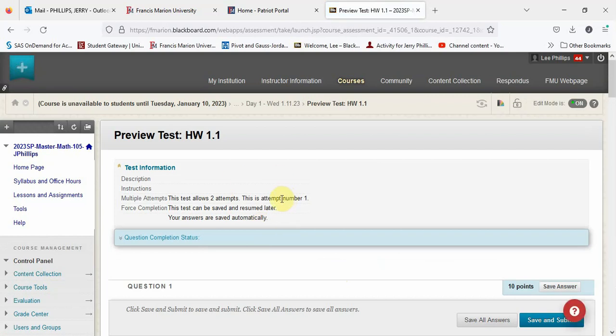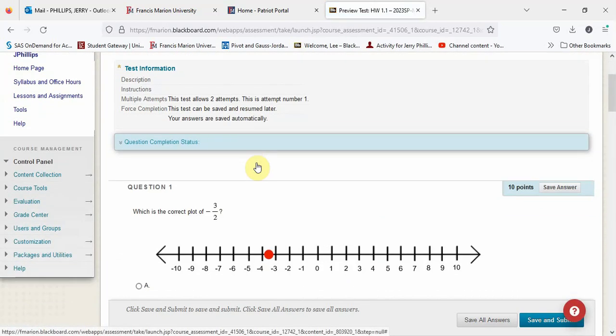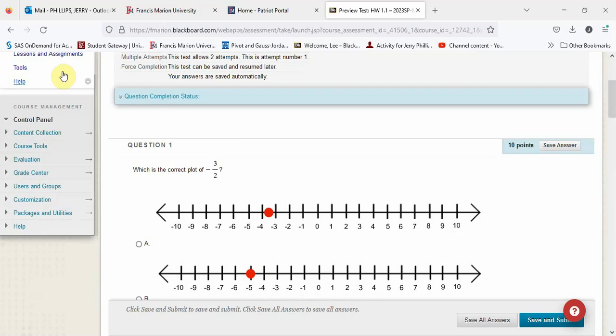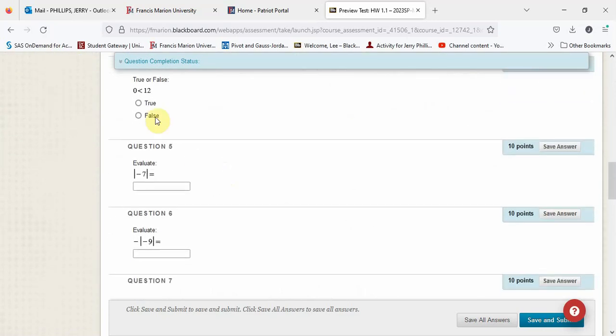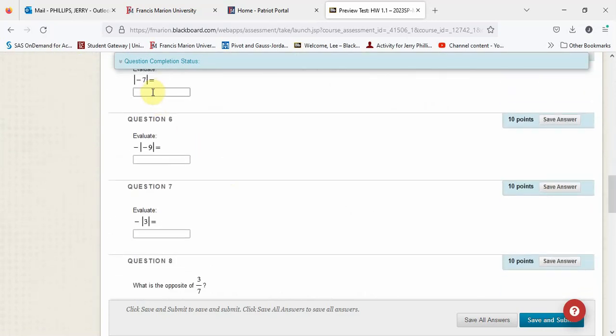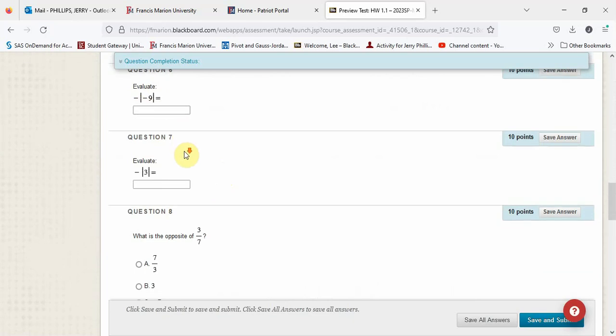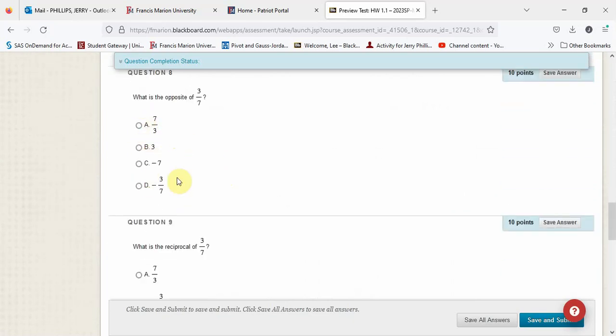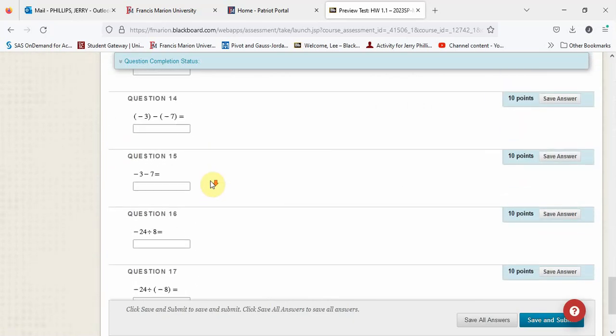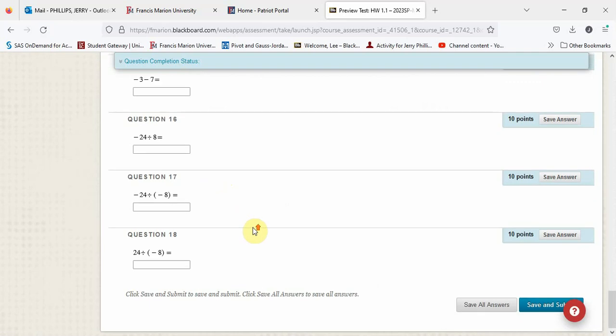Sometimes if you try to go too fast, not everything loads and you may have to refresh the page, because Blackboard servers sometimes are a little bit slow. It has all the questions from the lesson in there. Some are just true or false, some are just you typing in numbers, and some are multiple choice. The first homework looks like that.